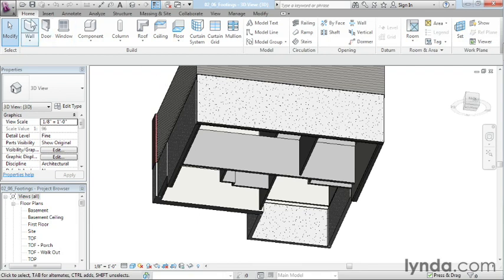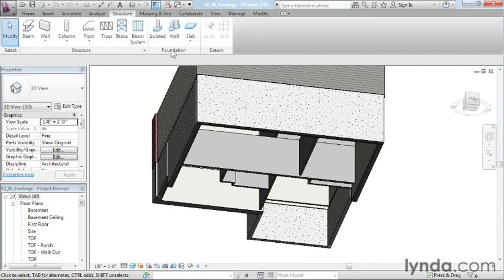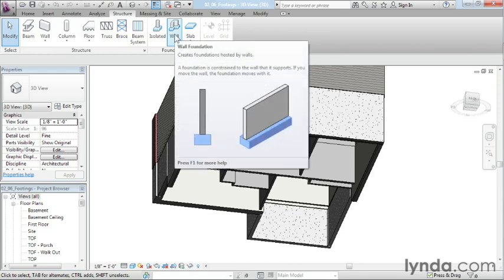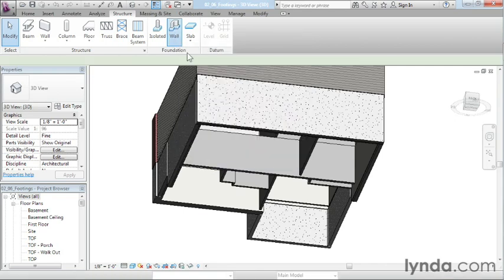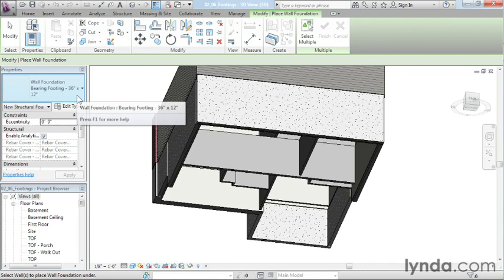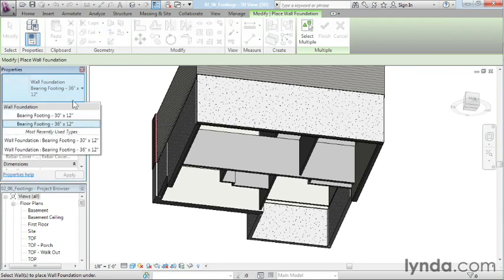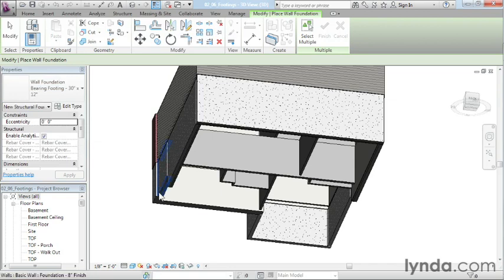Now, underneath the Structure tab right here, we'll find that there's some foundation options for us. And part of those foundation options is this thing called wall foundation. This really is a footing that goes on the underneath side of our foundation walls. So I'm going to click on wall here, and it's important that I pick the right size footing. In this case, I'm going to use the 30 by 12 around the perimeter, and that 36 by 12 in another location. That other location is going to be underneath this bearing wall right here.